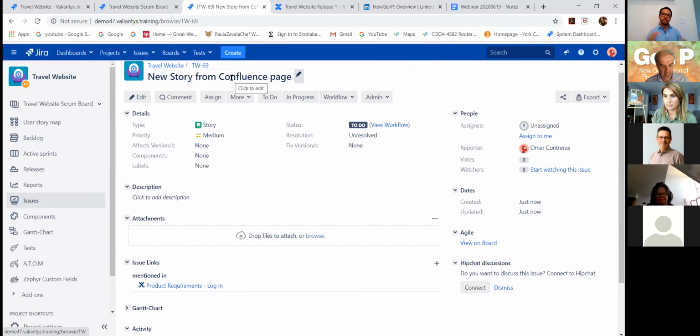So the structure in Jira is you have your epics at the top. The second level is the story or the task. And the third level is the subtask. So when you have a story and you want to break down that story into components of work, you're going to use a subtask.